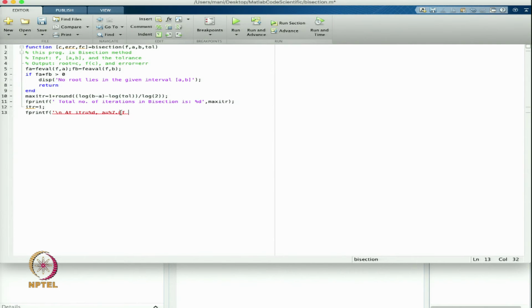Okay, so this one I want, then comma, and then I want to print my value of b the same way, percentage 7.6 f, and then I want my new line, so that the new line is printed, and then I will close this down. So the first value is ITR, then the value of a, then b, and I will close this down. So that is my fprintf statement.